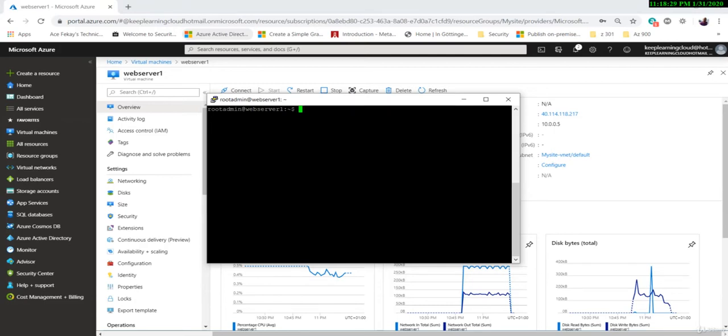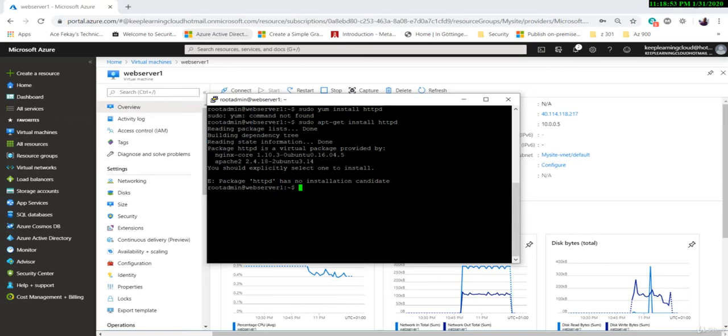To make it a web server, I will run the command sudo yum install httpd. That is the httpd daemon that I'm installing. When yum is not recognized, it can be apt-get. It's either yum or apt-get, just one of them. Okay, the httpd daemon is not recognized, so it is Apache 2. It all depends on the kind of operating system you have. Now, this seems to be an Ubuntu flavor.